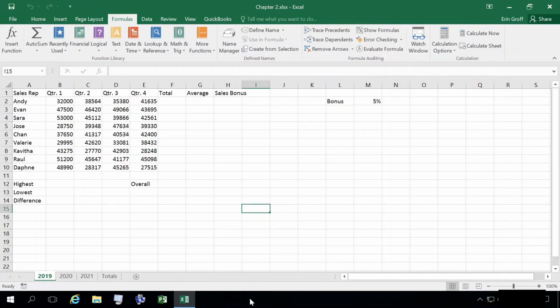In this lesson, you will create worksheet formulas, insert functions, and reuse formulas and functions. So topic A on page 56 is creating worksheet formulas.